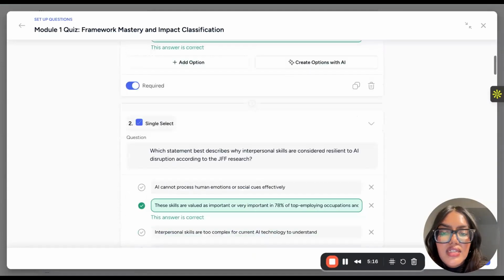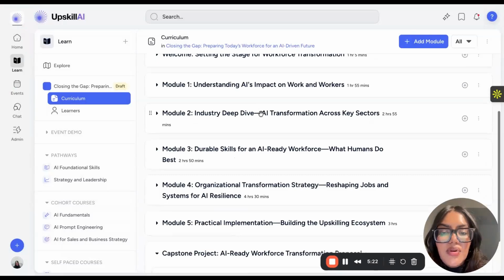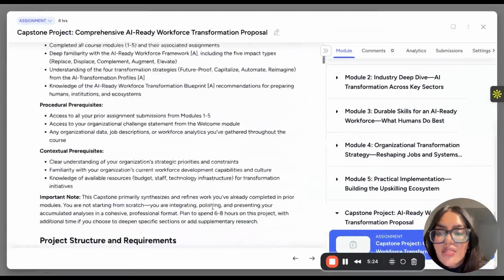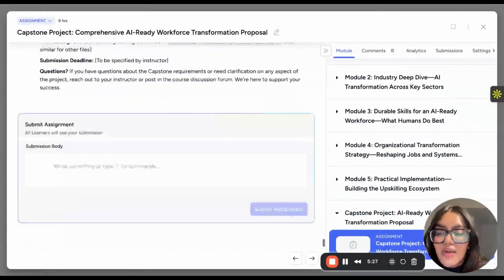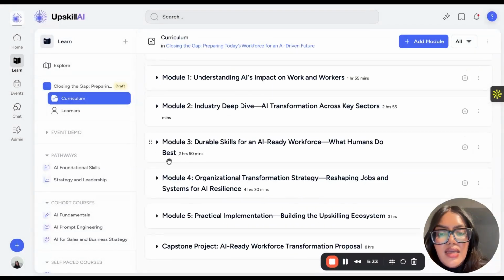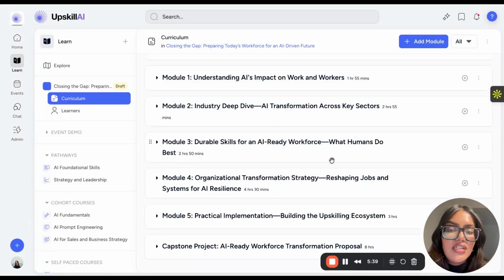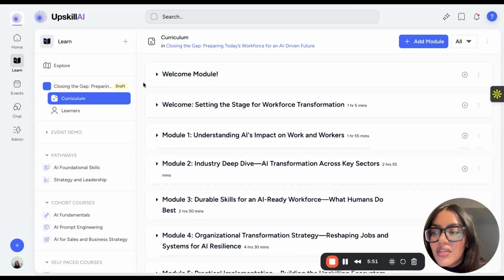You can see it's also gone ahead and in module 1 created a quiz and created quiz questions with correct answers pre-populated based on the content of the module as well as the prompts that we've given it. And I have a final capstone project that it's created for me as well with a submission. You can also see that by default, the AI time estimates for completion of each module are turned on, so learners have a general idea of how long each module will take them so that they can plan their time better.